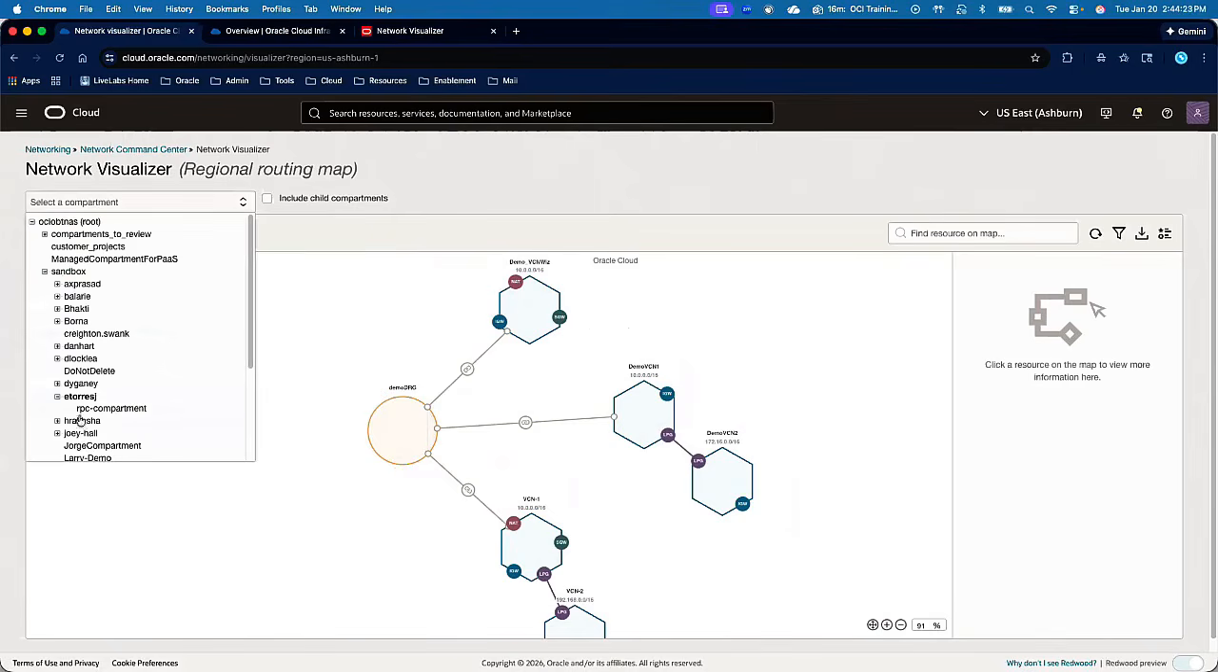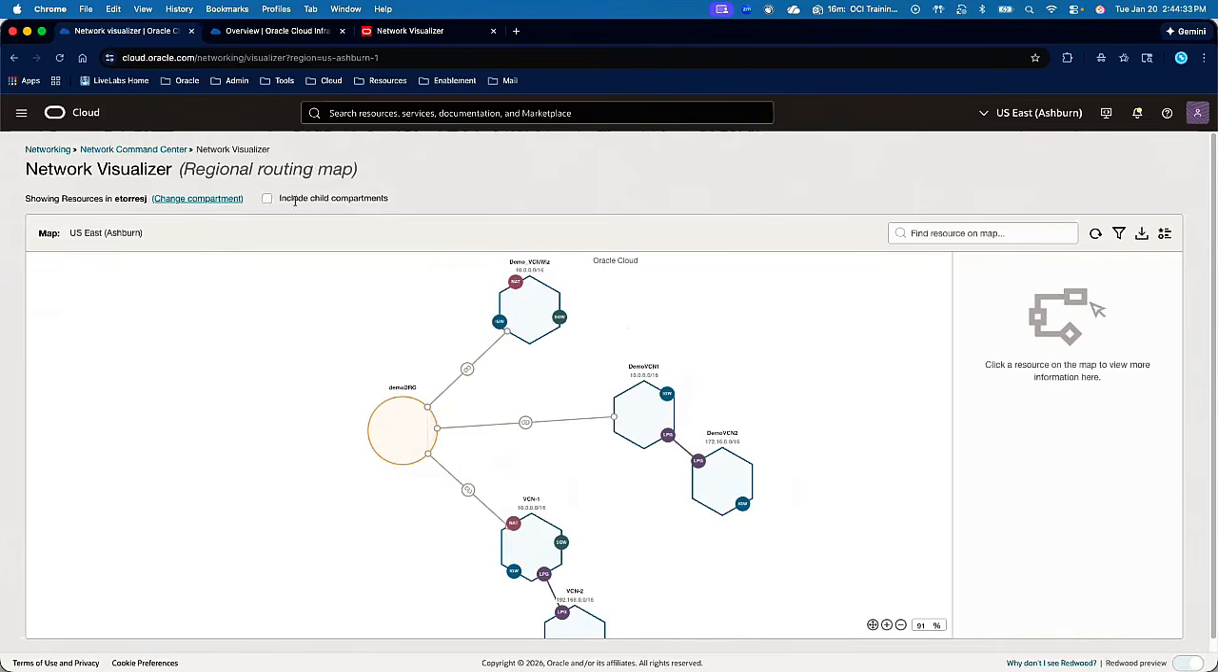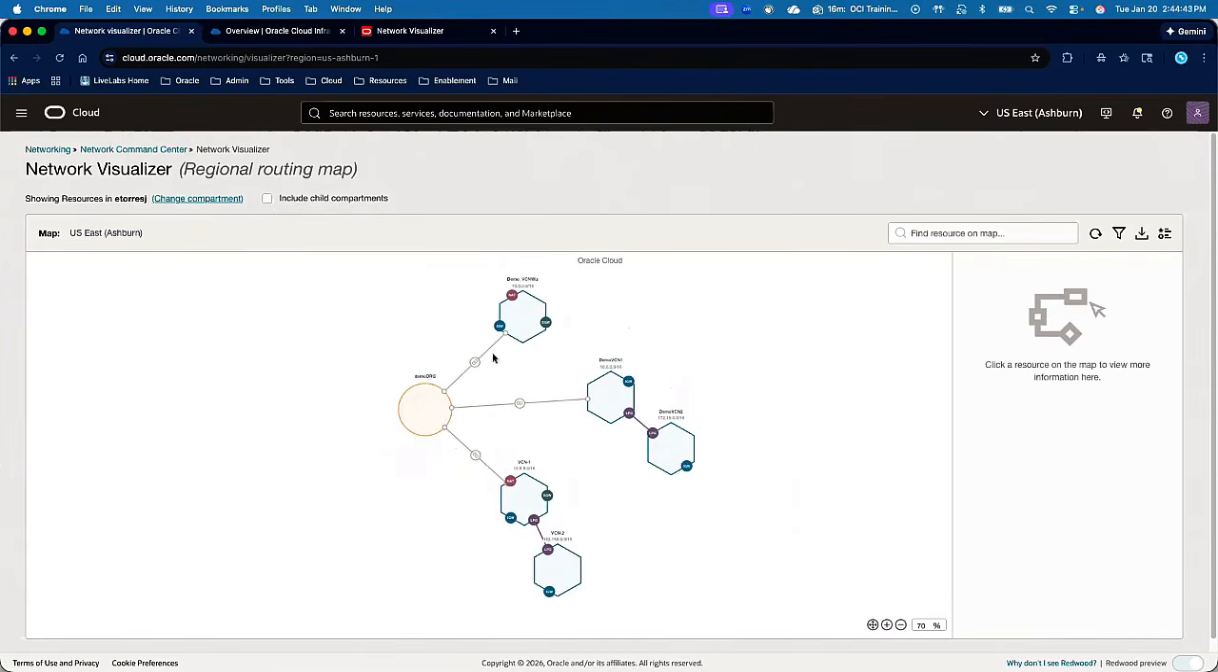For this compartment, I have one child compartment. It's called RPC compartment. And if I wanted to see those resources in this diagram, I would just click Include Child Compartments. I won't select it now because it does sometimes take some time, and I don't want to delay the demonstration, but that option is there for you. So again, this is the network topology view of the map.